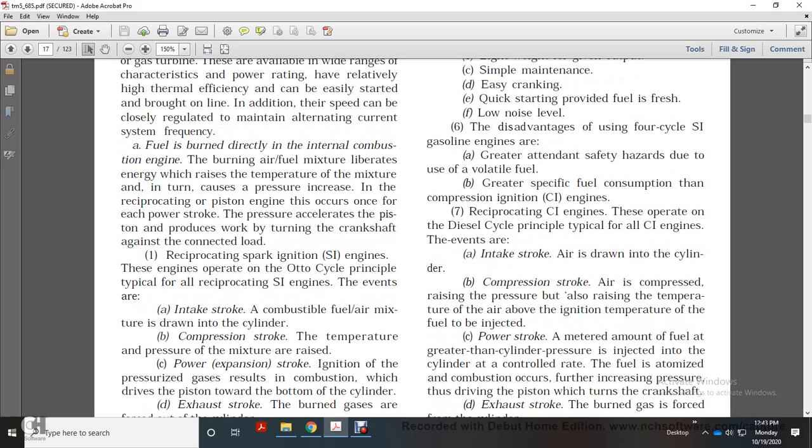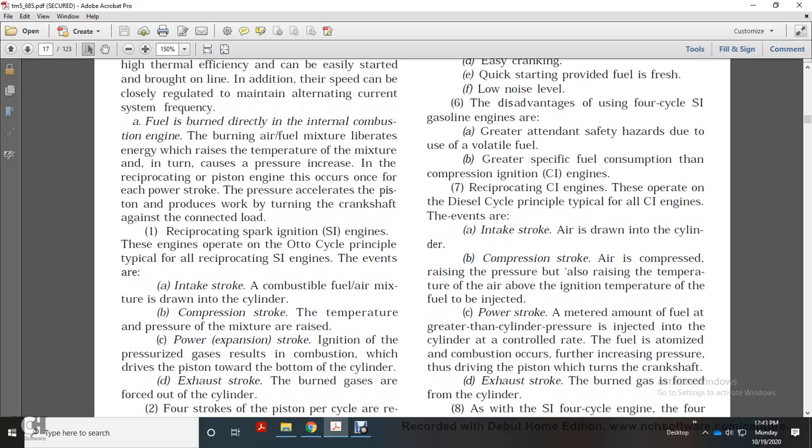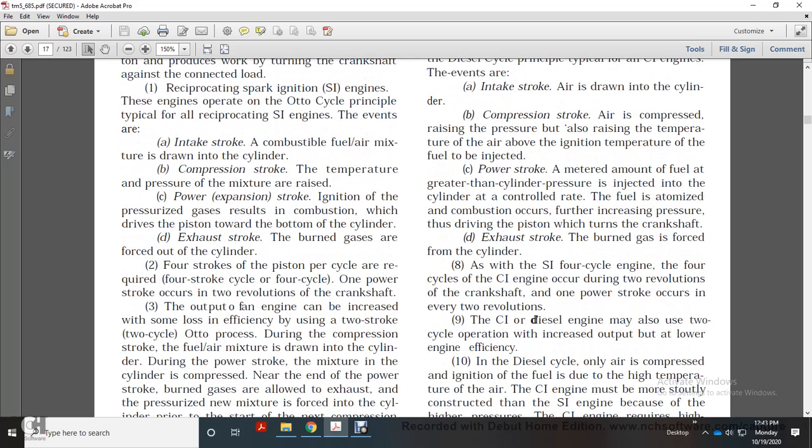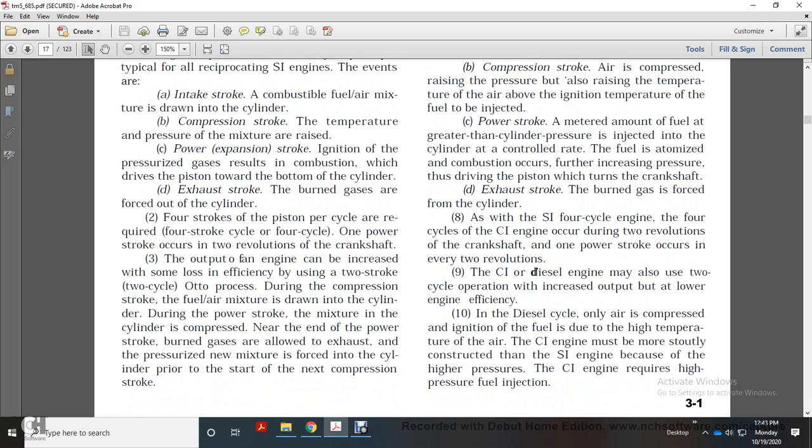The fuel is injected into the cylinder at greater than cylinder pressure, at a controlled rate, and burns automatically, further increasing the pressure and driving the piston to turn the crankshaft. In the exhaust stroke, the burned gas is forced out of the cylinder. As in the spark ignition four-cycle engine, the four-cycle compression ignition engine completes its events during 2 revolutions of the crankshaft, with 1 power stroke. The compression ignition or diesel engine may also operate on a two-cycle basis, which increases the output but lowers engine efficiency.